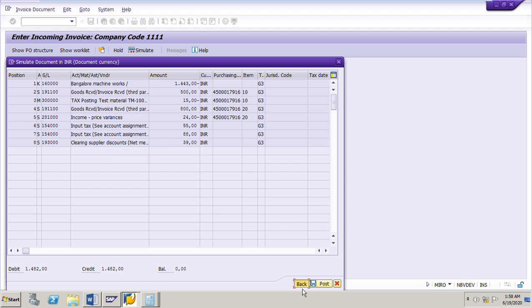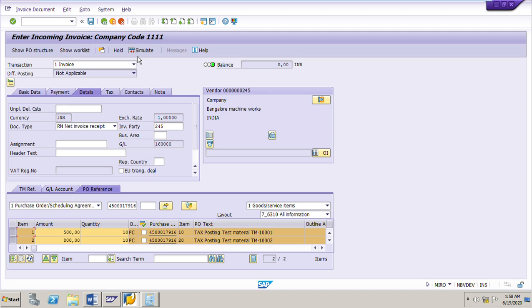Okay, so I will go back and I will post. We will note down the invoice number, and once the invoice is posted, this will be updated in the purchase order history as well.